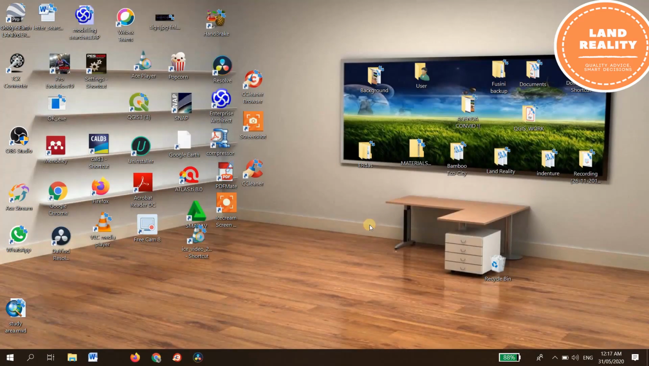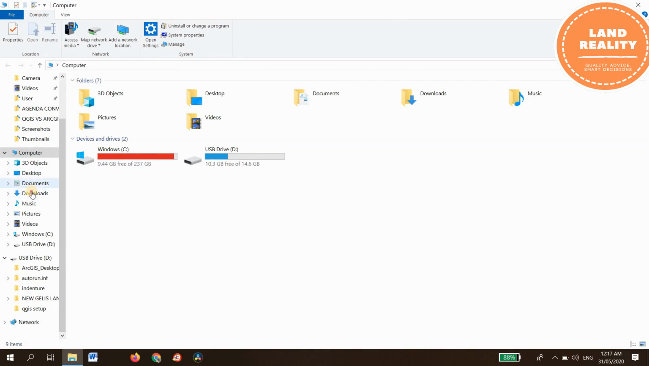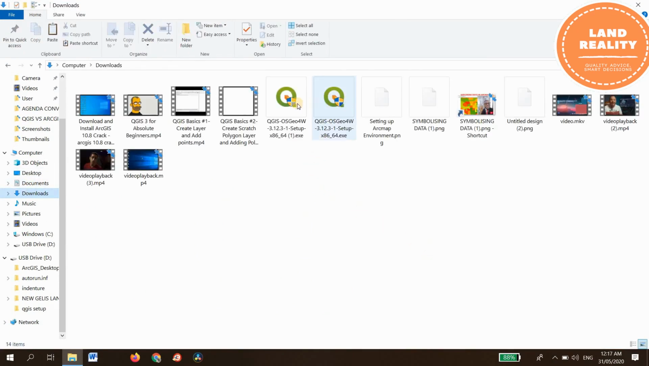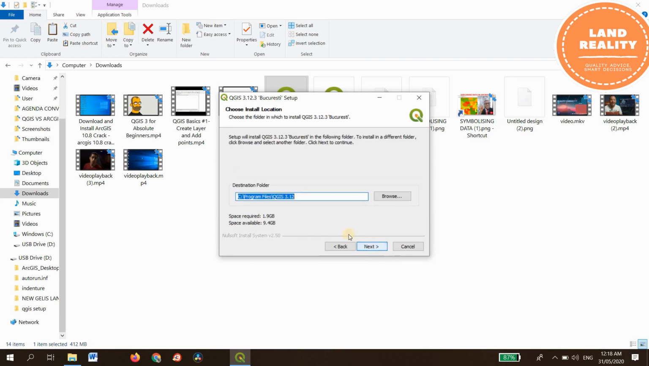And let's close our browser and let's go to our installation. I downloaded it in my downloads. This is it. You click on it. Do you want to allow this app to make changes to your device? Say yes. Click next. License overview, all those libraries and other things. Click on agree. Destination folder is in C Program Files, QGIS 3.12. You can change it if you want. I will leave it at the default.